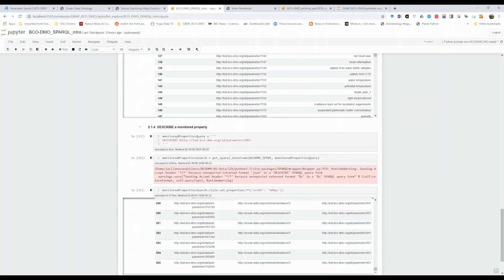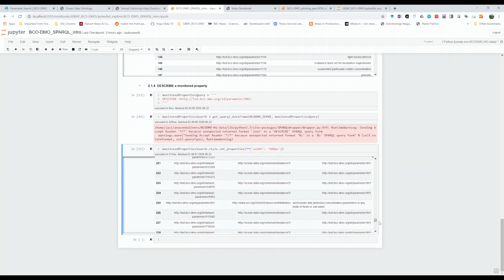So we can also use this describe feature within the SPARQL query language to get more information. So say we have one of these parameters and we want to find out more information about it. So we want to know more about parameter 901. Now we can specify an exact URI by using these brackets, and this will represent this particular URI. So we're going to say, describe this URI for us. When we search it, we return a series of triples.